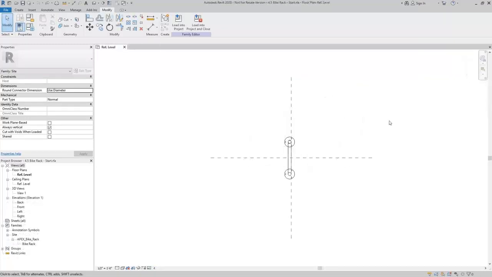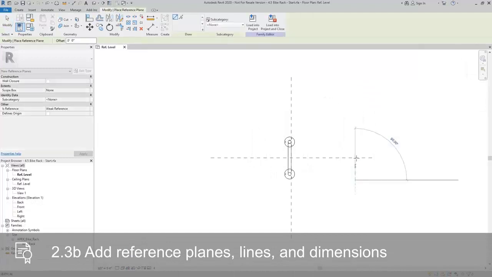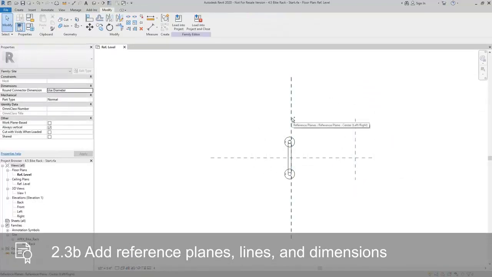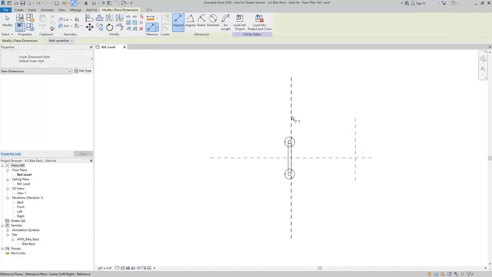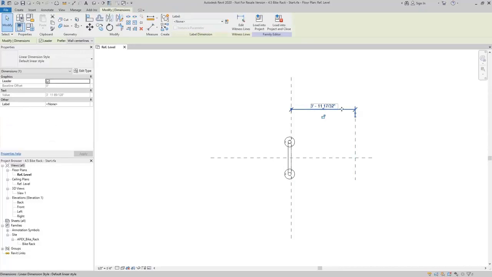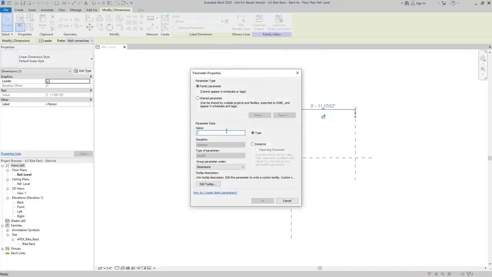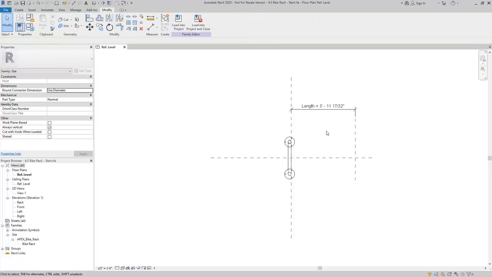The first thing that we're going to do here is add a reference plane to establish the endpoint. So our center reference plane here is going to be the start, and this will be the end. The next thing I'll do is add a dimension, which will turn out to be our length parameter. I can add a label to that parameter by selecting it and then adding the parameter. Since this template doesn't have any built in, we need to make one ourselves. So I'll select the Create Parameter button here, and I'll add a length parameter. Doesn't really matter what this is right now because we're definitely going to change it later.